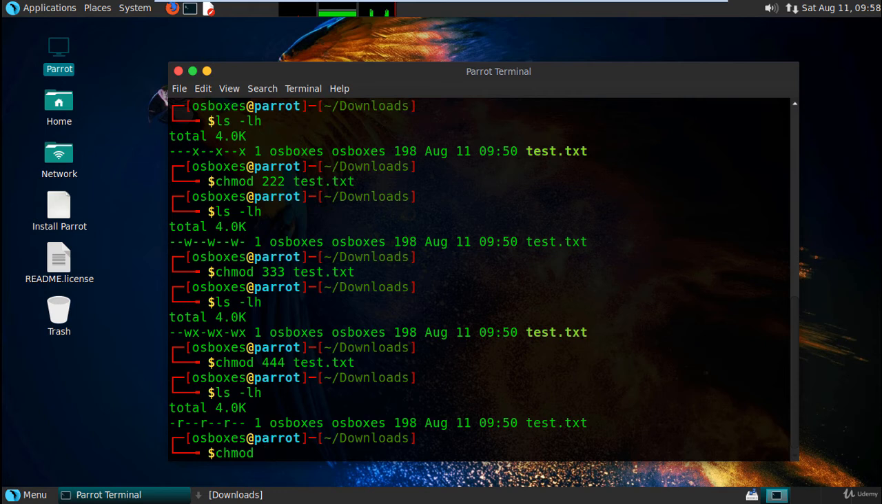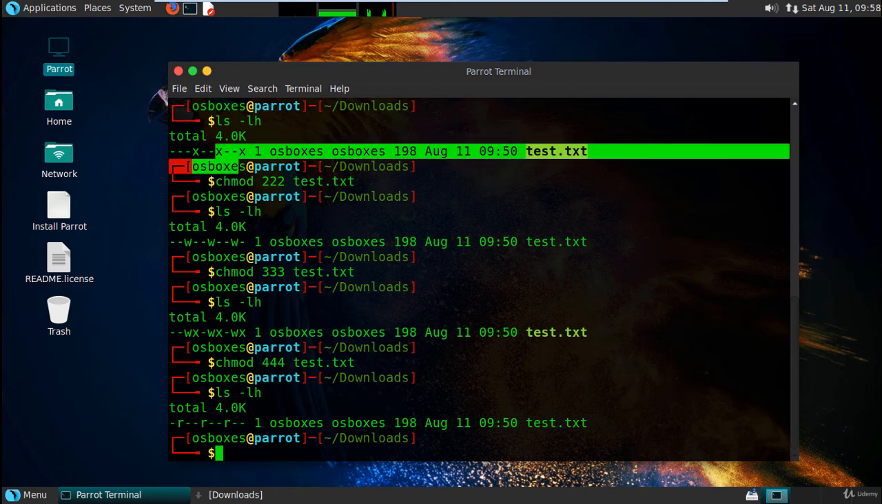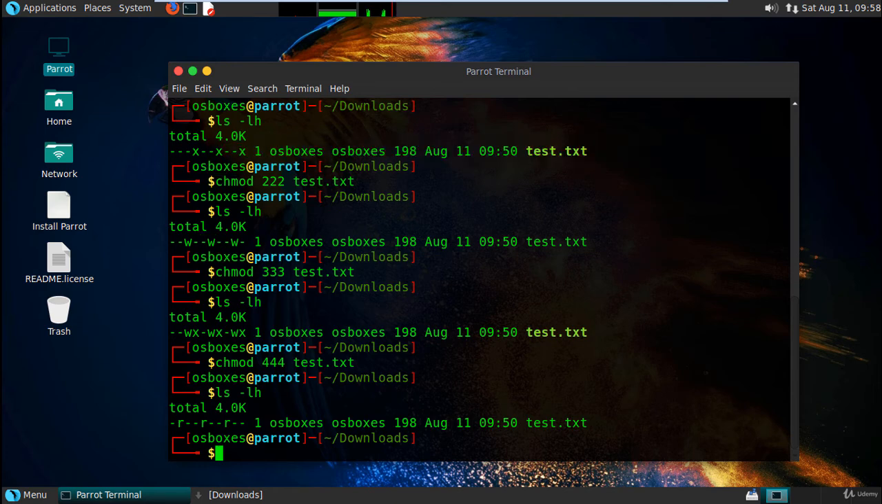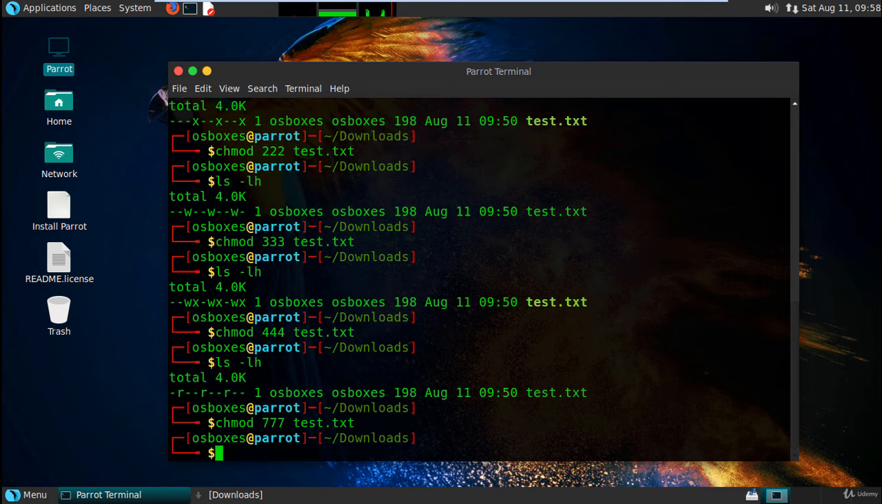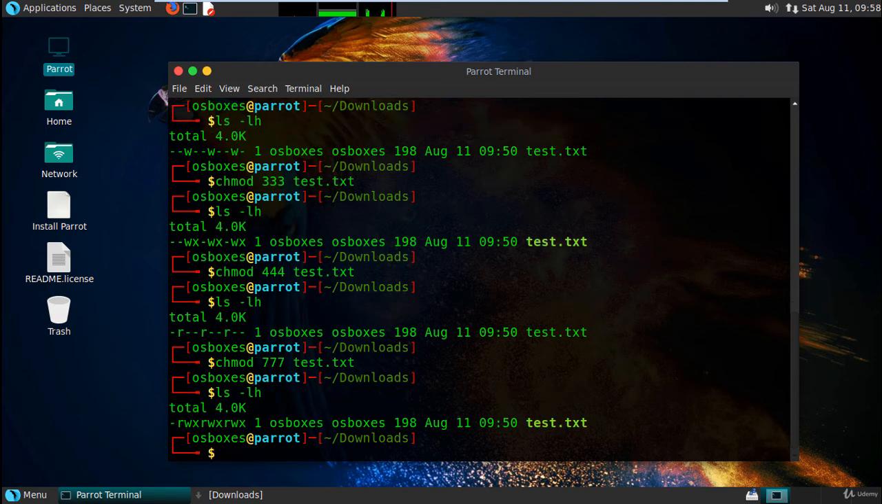So using the same logic, if I want to have all the permissions, what will I need? R is 4, X is 1, and W is 2. 4 plus 1 plus 2, that is 7. Let's do chmod 777 test.txt. Let's check the permission set now. You see read, write, execute, for all three. That is how you work with permissions.